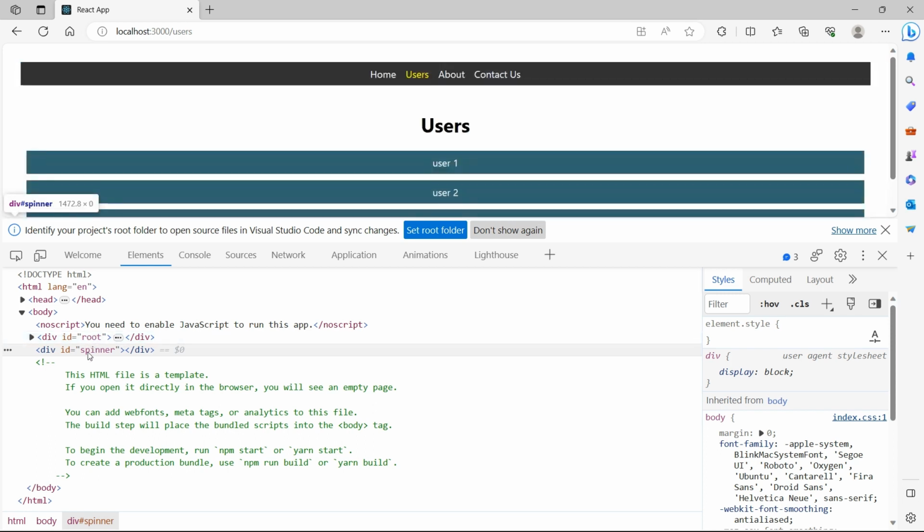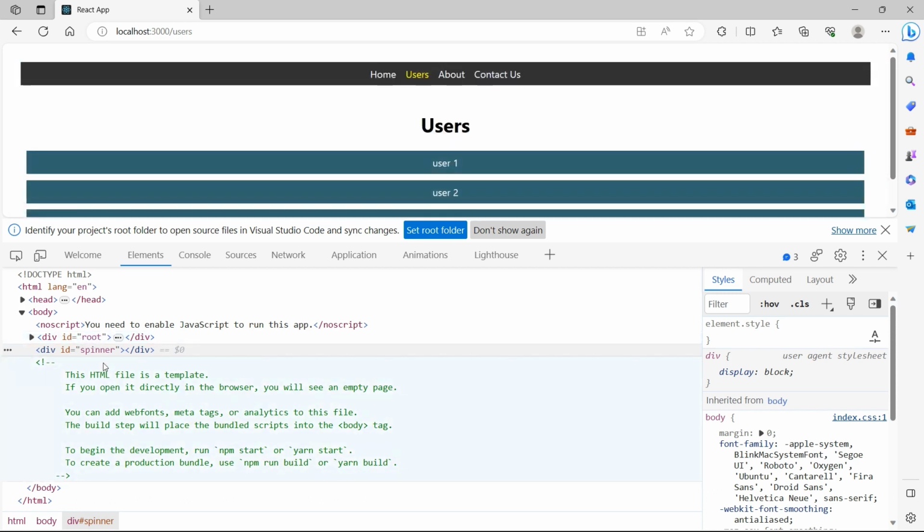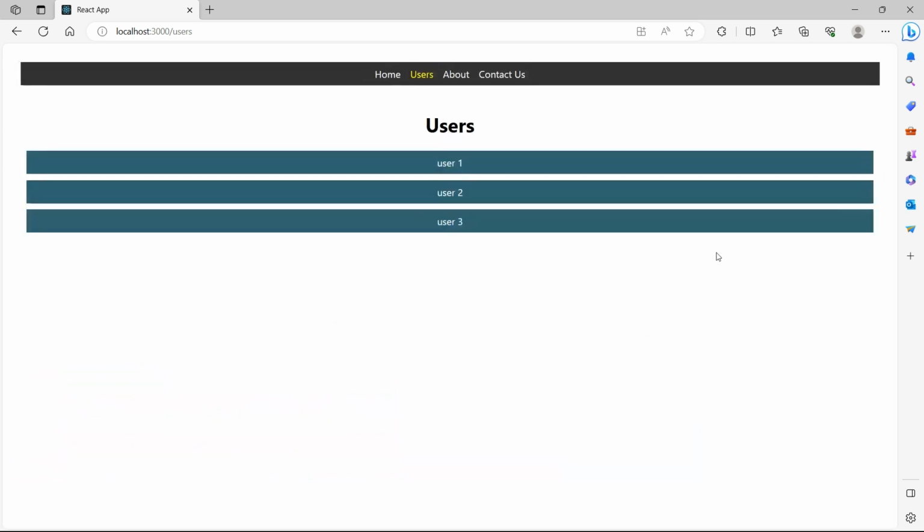If you want to implement loaders or modal pop-ups or tooltips which are not really part of the actual parent hierarchy, you can always make use of createPortal. So this is all about createPortal in React. I hope the concept is clear.